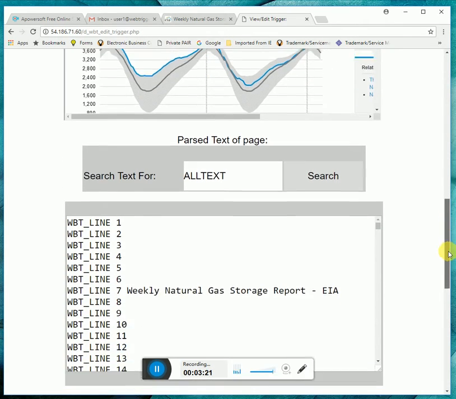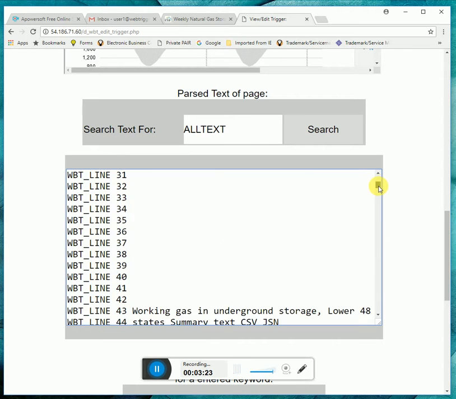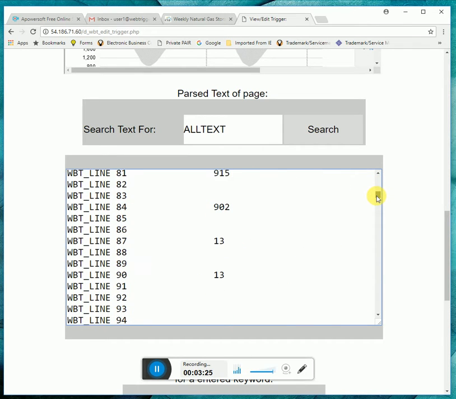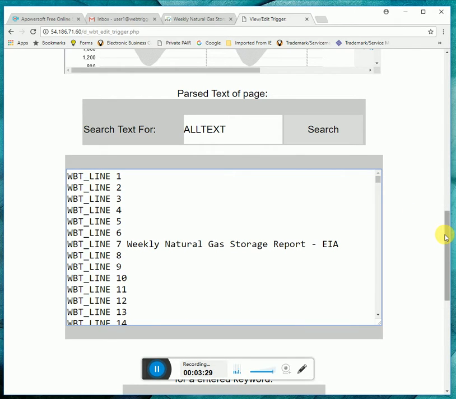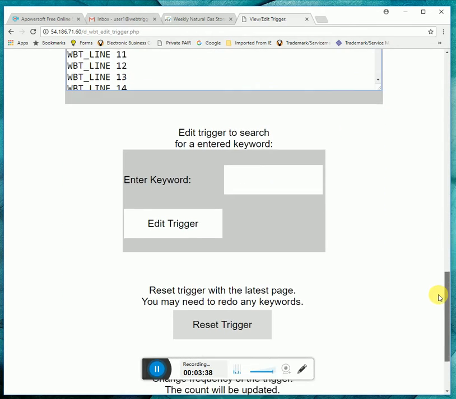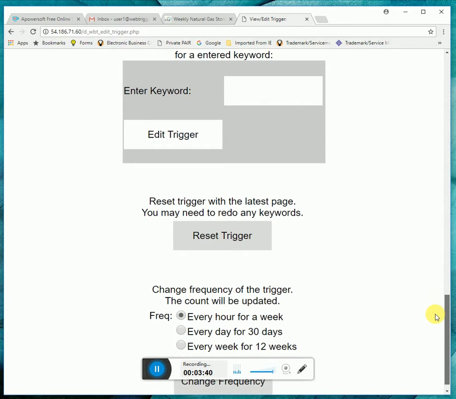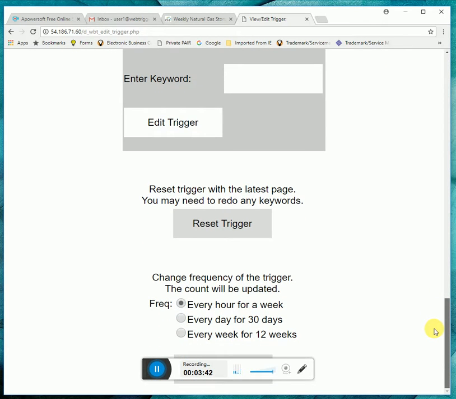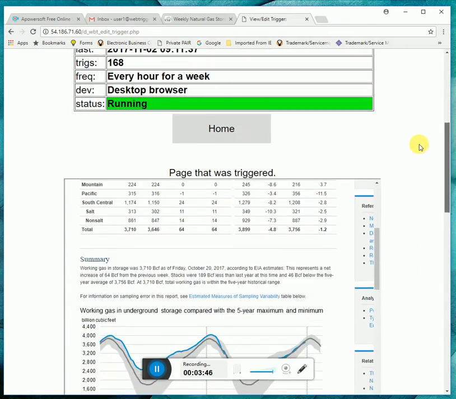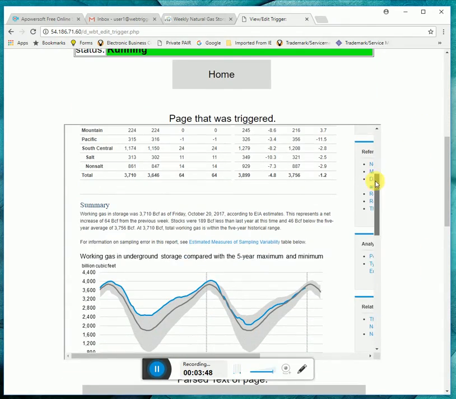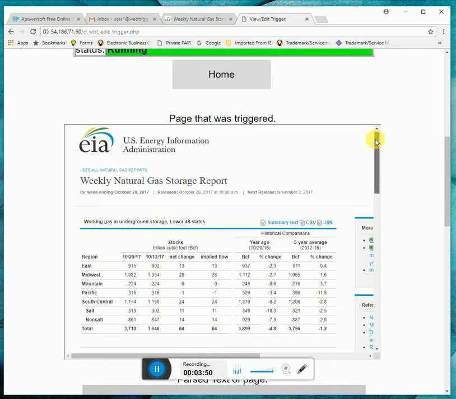Down here we actually even show you the HTML that we're parsing, and we'll talk a little bit more about this. This is very important for the keyword search, but we'll talk about that in another video. Then we can reset the trigger, and we can even change the frequency. But for now, we're just looking at this to view it and make sure that we got the page we thought we wanted. And it looks like it is.